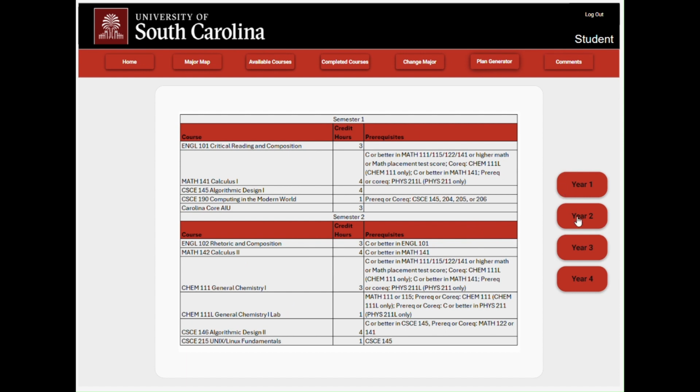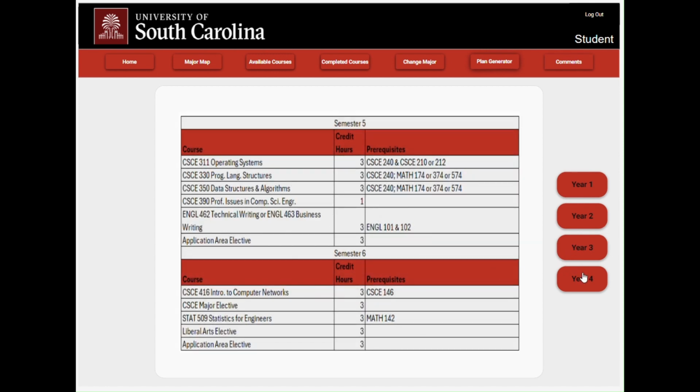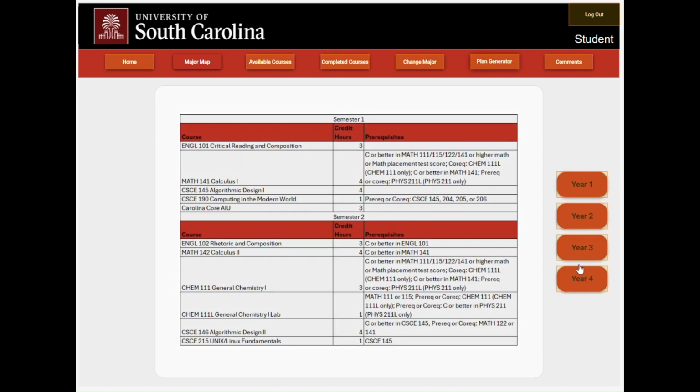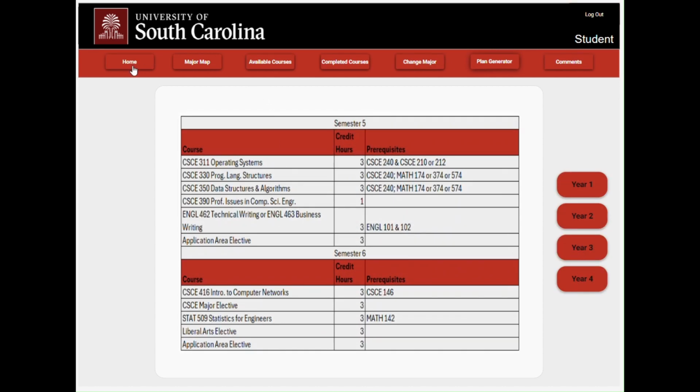And you can switch through for each year. So in year 2, these are semesters 3 and 4, year 3, 5 and 6, year 4, 7 and 8, and you can jump around to whichever year you want to go to. Let's go back to the home page, back to his main information.